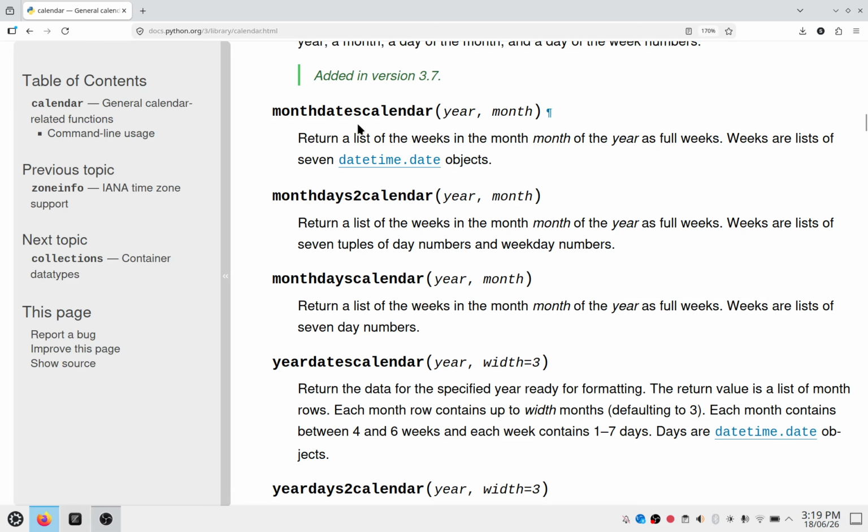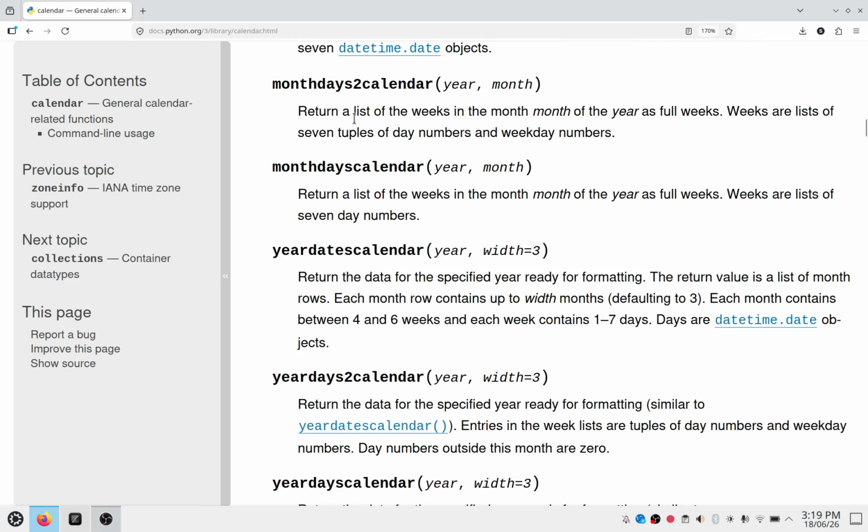Then we have monthdatescalendar, which returns a list of weeks in the month of the year as full weeks. Weeks are lists of seven datetime.date objects. Then we have monthdays2calendar. So it will return a list of weeks as full weeks. Then we have monthdayscalendar.